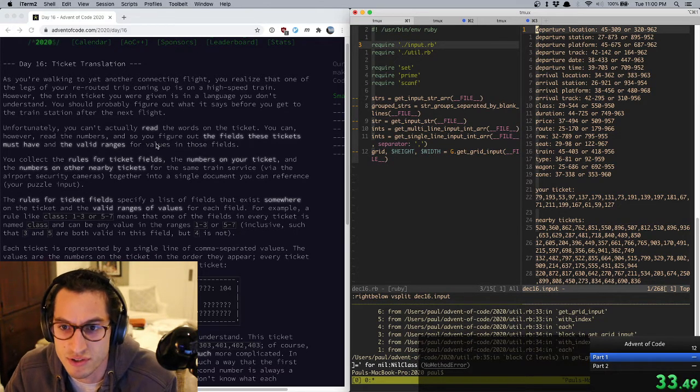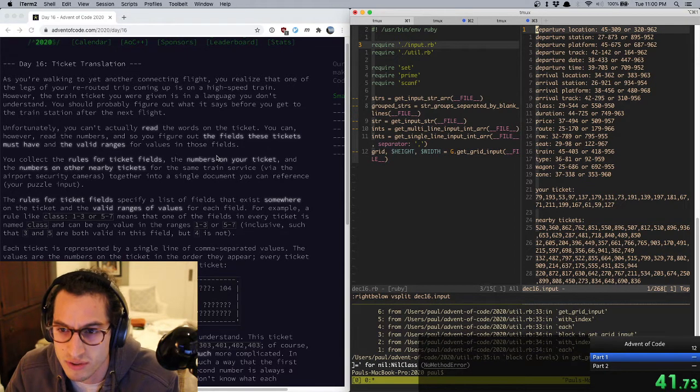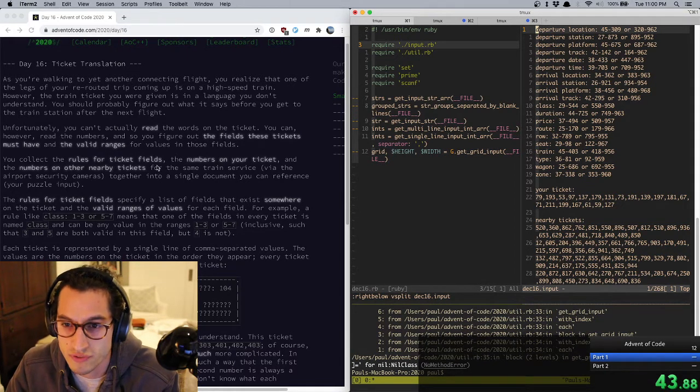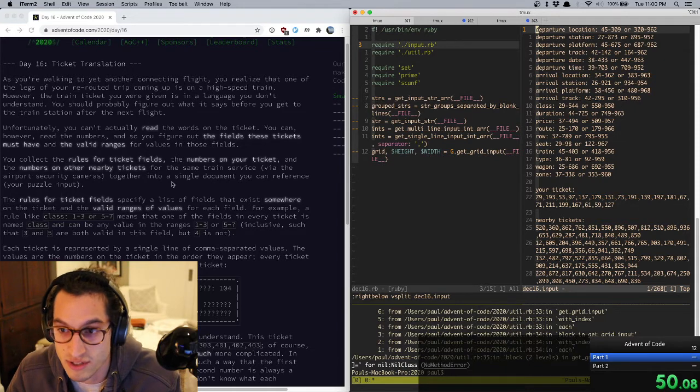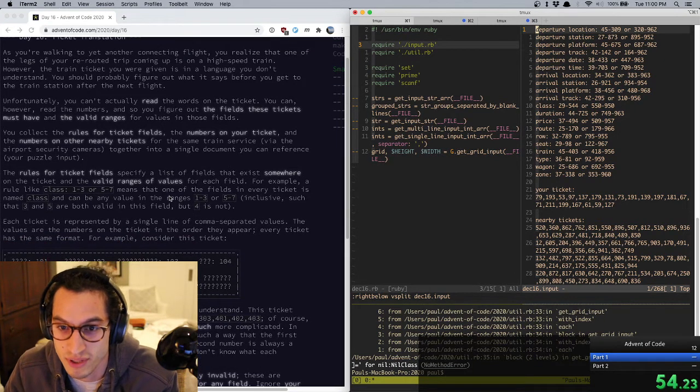You don't understand the language. Can't actually read the words on the ticket. You can, however, read the numbers, and so you figure out the fields these tickets must have and the valid ranges for the values in those fields. You'll collect the rules for ticket fields, the numbers on your ticket, and the numbers on other nearby tickets for the same train service via the airport security camera together into a single document you can reference, your puzzle input.